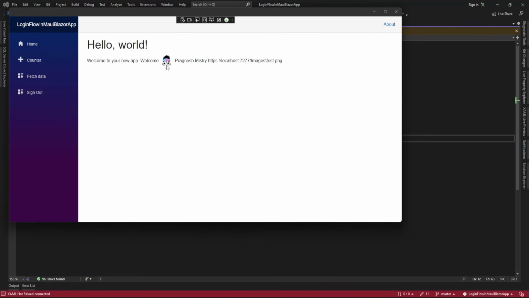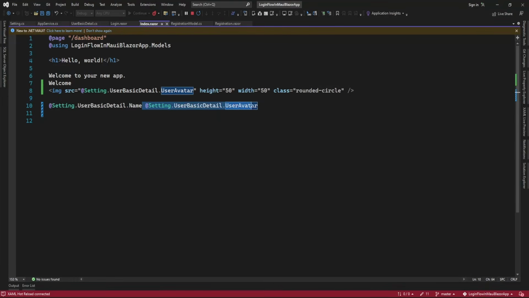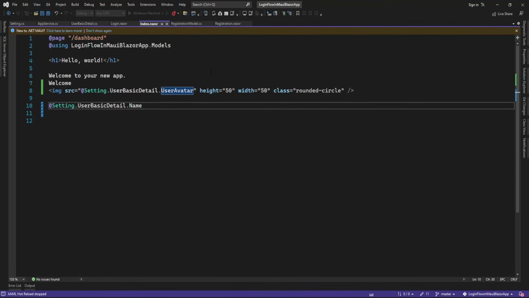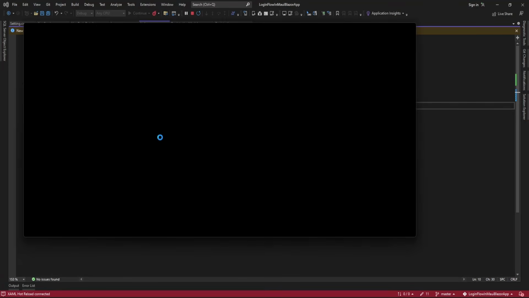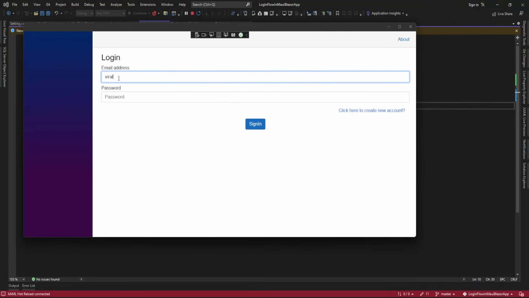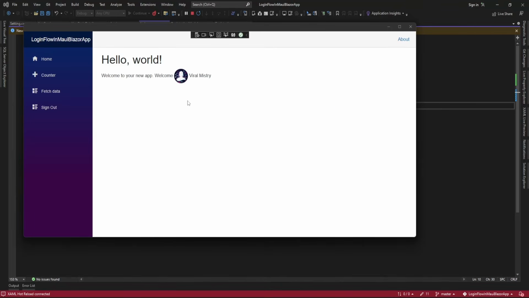Okay, so now it's displaying the image, and also this user avatar part. Now it's pointing to this localhost. Now let me rerun, and I'm going to log in using another user, and let's see whether it displays the user avatar for that user or not. Okay, I'm going to log out, and it's displaying the user avatar for the other user also.